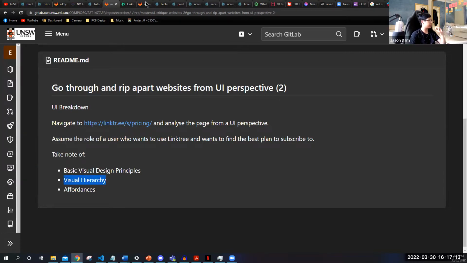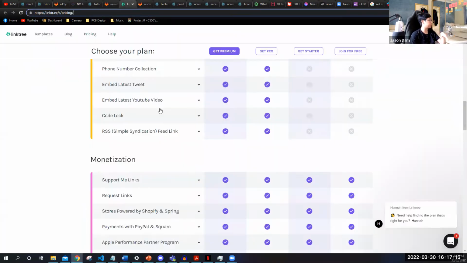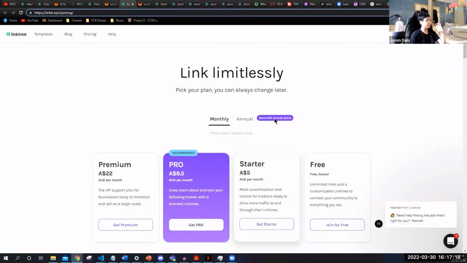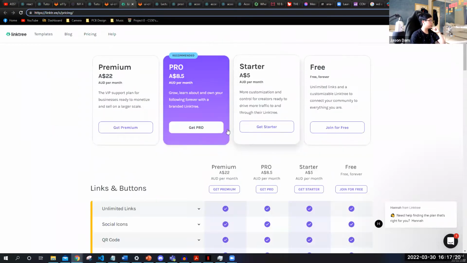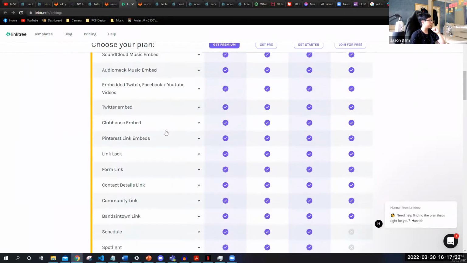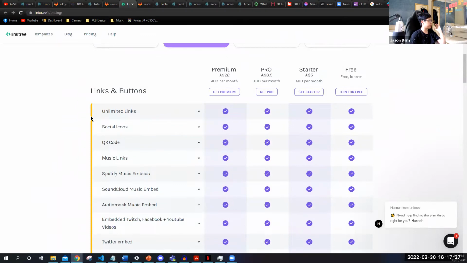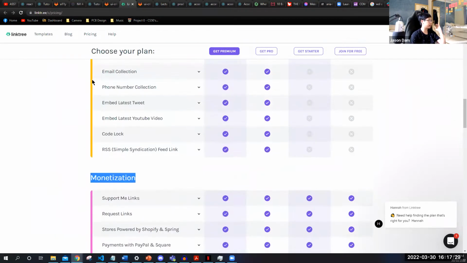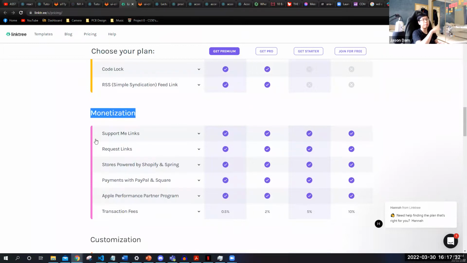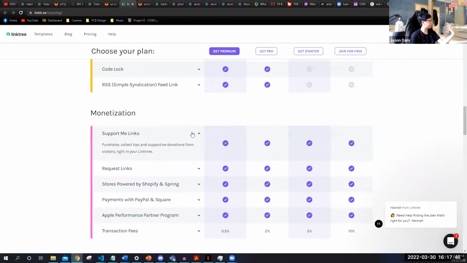Visual hierarchy is kind of a subset of basic visual design principles in the sense of how we design this in order to group things together, right? So let's take links and buttons, for example, compared to monetization. Because we use this colored bar on the left here, we can easily group elements together. So we know that in these groups, monetization is the main title. And because support me links is smaller text, we know that these are like subheadings or have minor information.